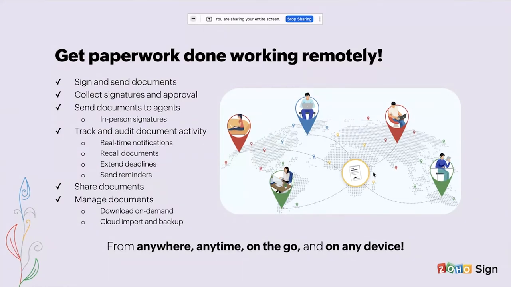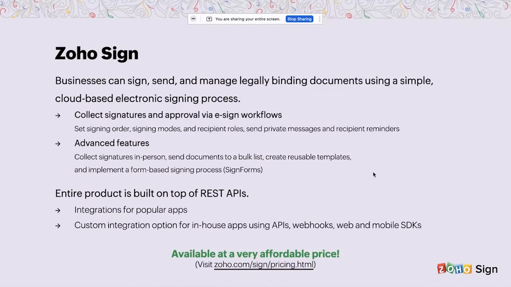Now let's go through a quick overview of Zoho Sign and the features it offers. Zoho Sign is a digital signature application used by thousands of businesses around the world to securely sign, send, and manage documents online. It uses a very simple cloud based electronic signing process, and it can be used to collect signatures and approvals by creating workflows.